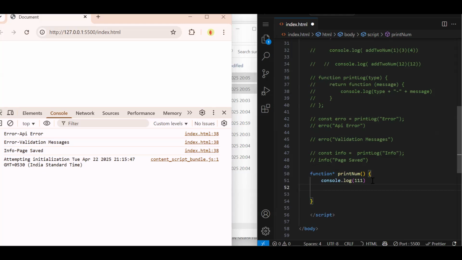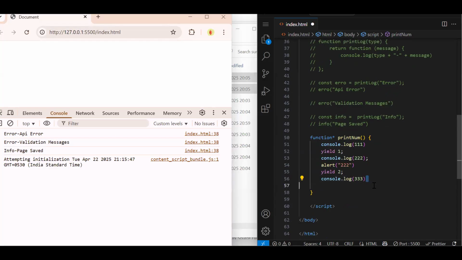After that, one keyword is there, that is yield. Yield is the first pause. Then console.log 222, the second line. Again, let's say we have some alert. Then again we want to pause it, so yield 2. Again, console.log 3. So see, this is my generator function. Now, these yields are nothing but your pauses.